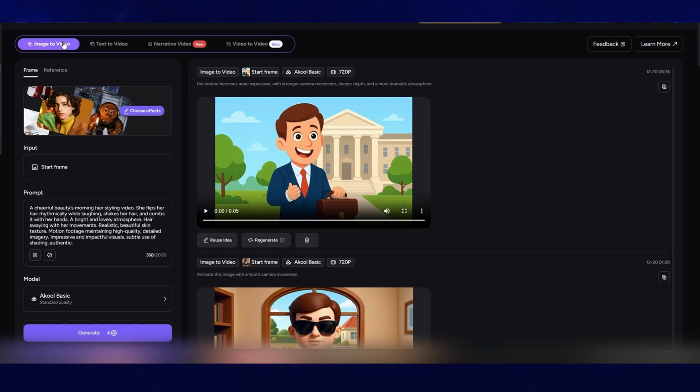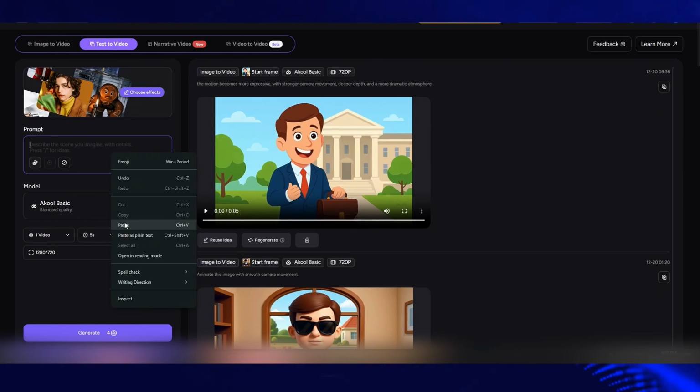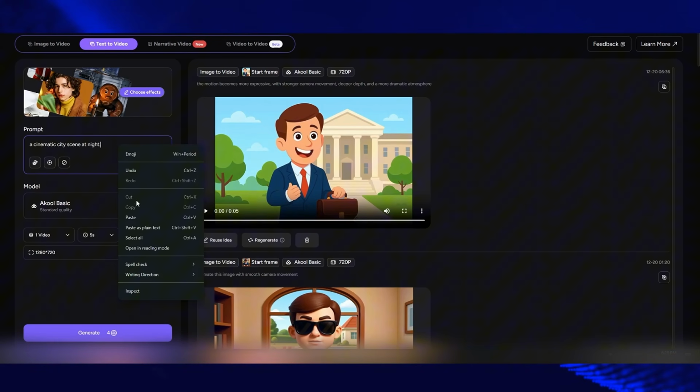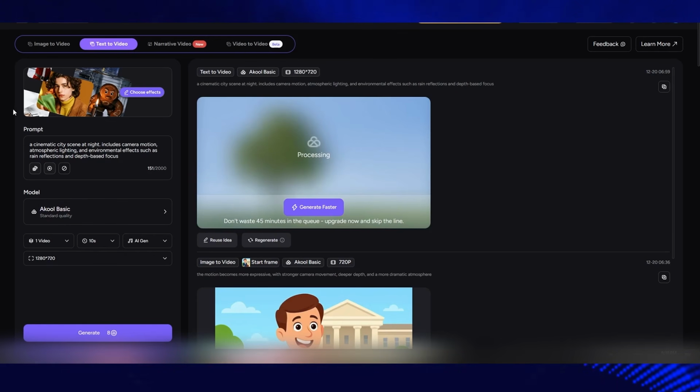The next section is text to video. In this part, unlike the previous one, you don't upload any images. You simply write a detailed prompt, select a model, configure the generation settings, and Akool creates a complete video purely based on text. This feature is extremely useful for cinematic scenes, storytelling, conceptual videos, and advertising content that requires full creative freedom. Let's take a look at a few real outputs from this section.